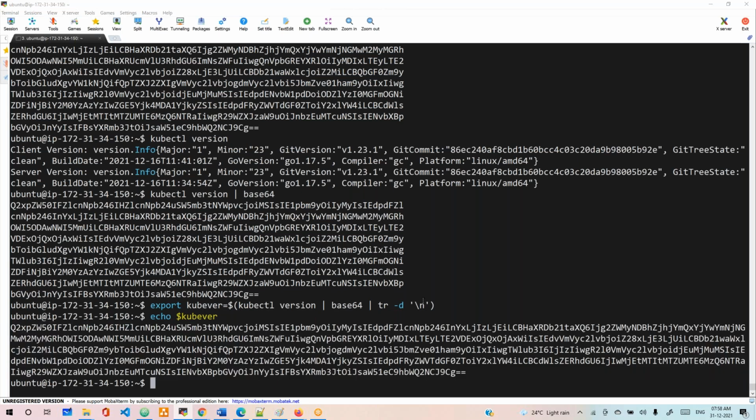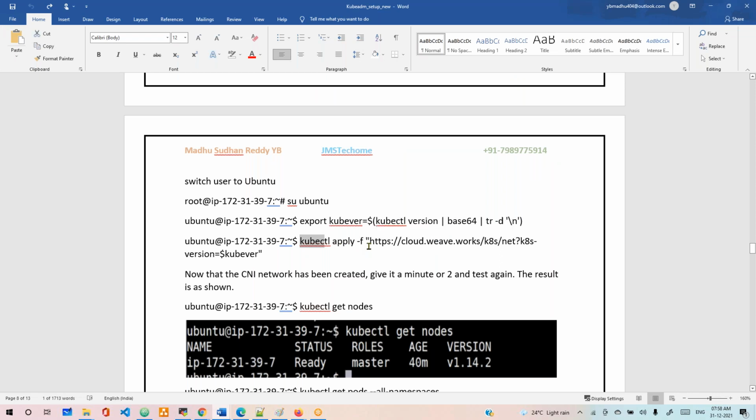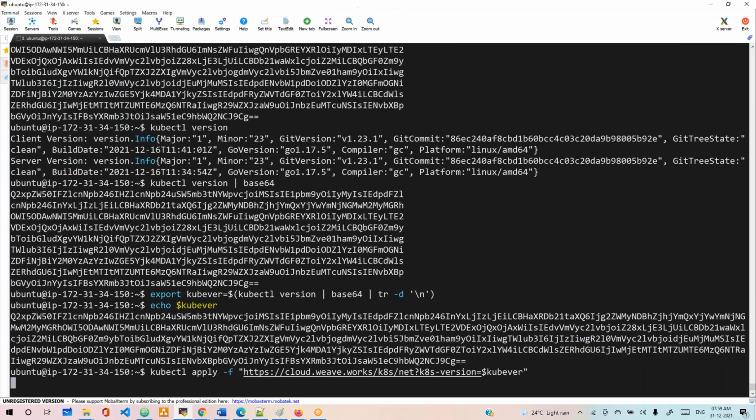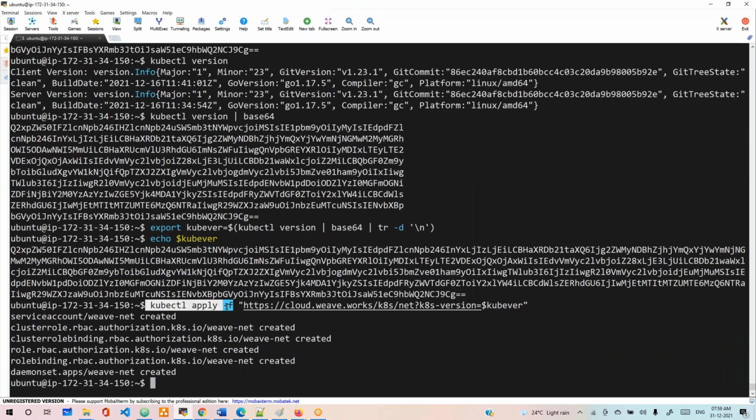Why we need this, I'll tell you. Now when you do the apply, this is the website where all our Kubernetes Weave Net manifests are available, and which Kubernetes version you are using, we need to tell the system. For that purpose we are creating this variable. How to deploy any Kubernetes application? We are using the kubectl apply command. Let's apply this. This will be downloaded from the internet for the Weave Net path and installed for us. If you want to deploy anything, we need to use kubectl apply.